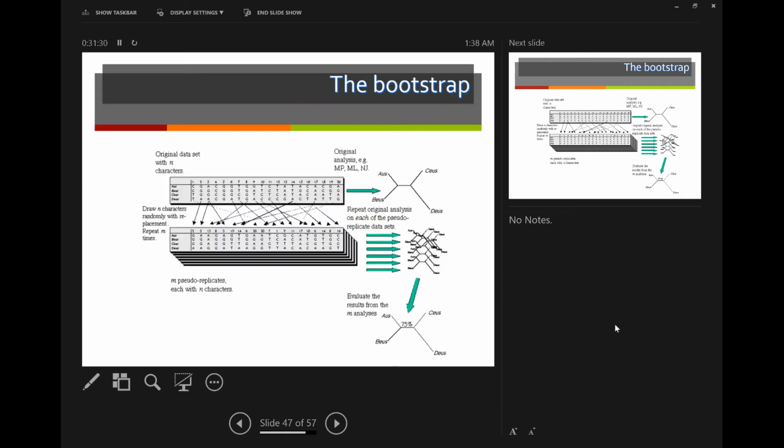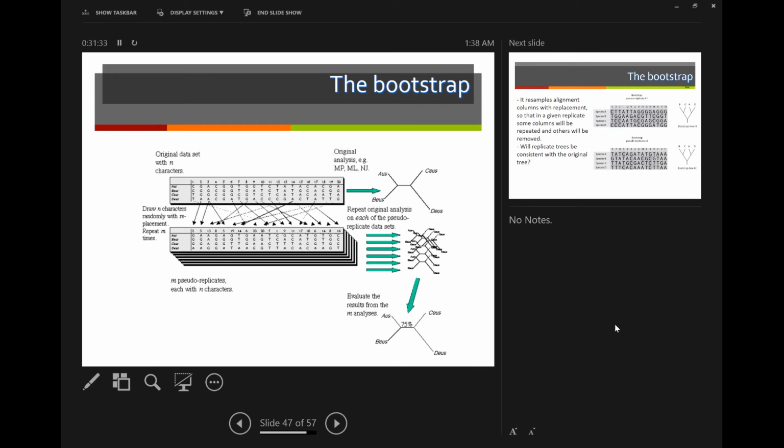What the bootstrap test does is generate replicates of my original alignment, and this is done with replacement, so that in each replicate of my bootstrap, some columns of the original alignment may be repeated and other columns may be removed, so that I have a slightly different alignment from my original alignment. And I'm going to build a replicate tree for each replicate alignment.